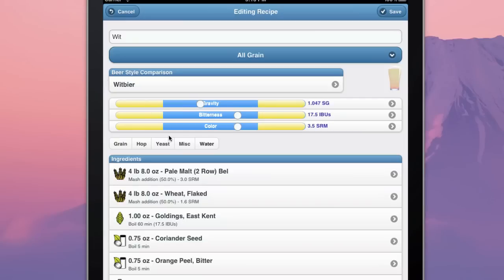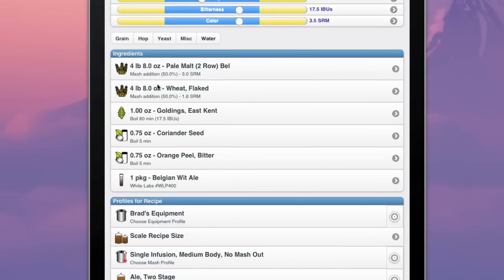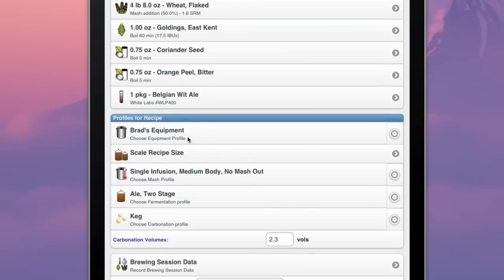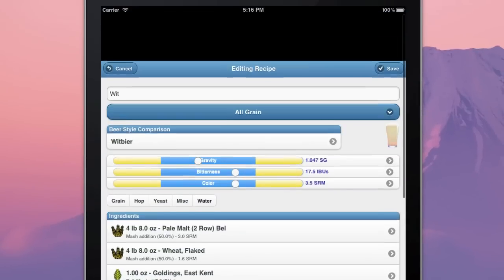So what we've done is we've set up the recipe, we've given it a name, we've made sure it's in our style for the particular style of beer that we're targeting. We've entered all our critical ingredients here. We've set up our own brewing equipment. Again, there's a separate video on how to set up your own equipment profile. If you don't have one, it's highly recommended. We've set our mash profiles, ales, and everything.